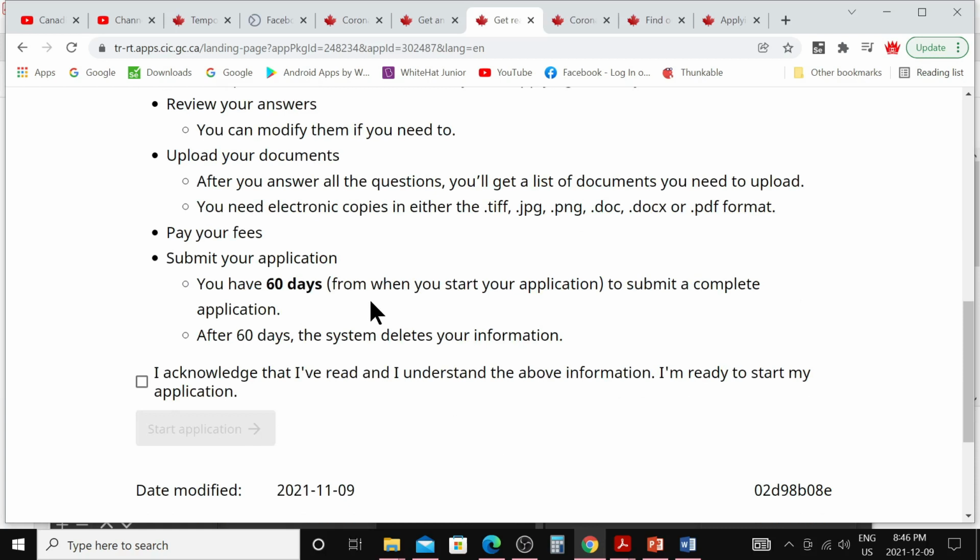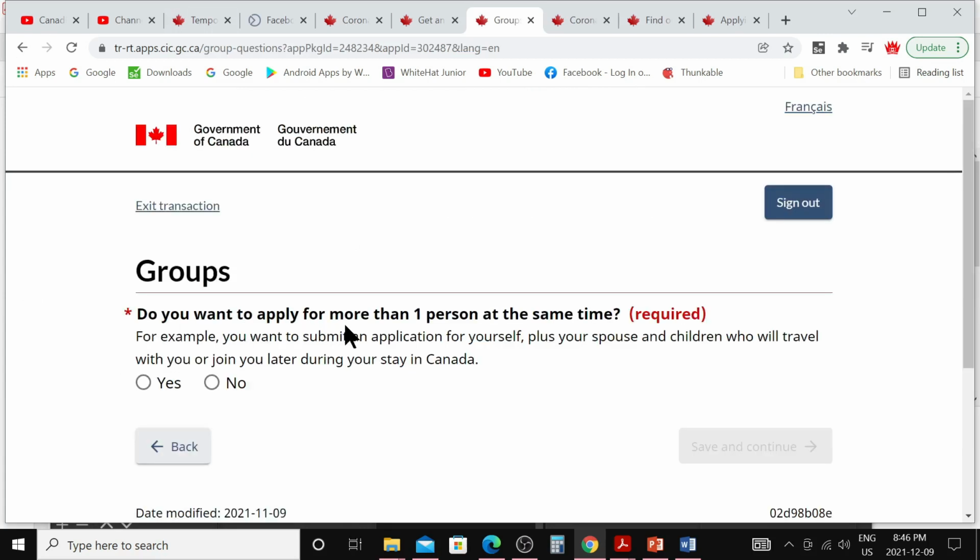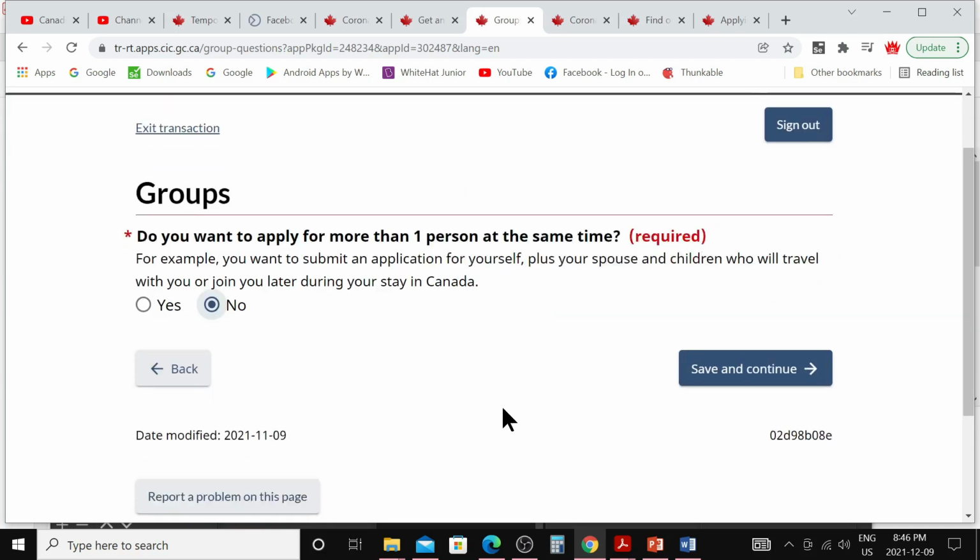So if you start the application today and then you do not have time to complete it today, you can complete this application in 60 days and then submit it. After 60 days, your information will be deleted from this system by itself. Then just click here, I acknowledge that I have read and understand the above information. I am ready to start my application, and click on start application. Question number 1, do you want to apply for more than one person at the same time? You can say yes or no accordingly. I'll say no because I don't want to fill in too much information here.